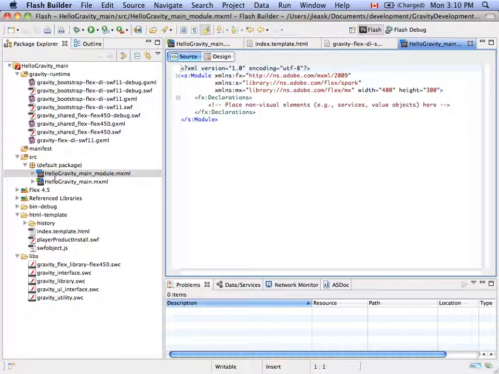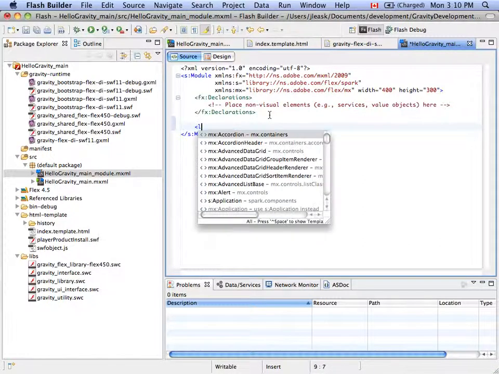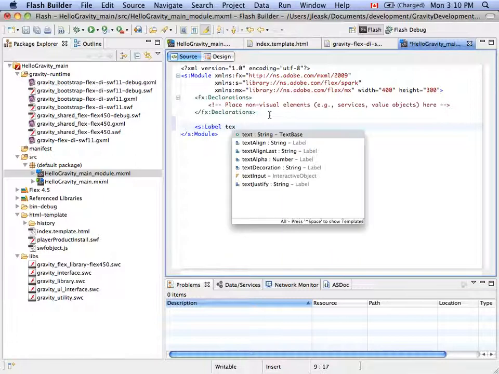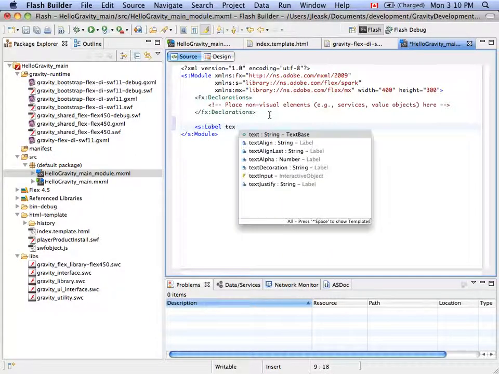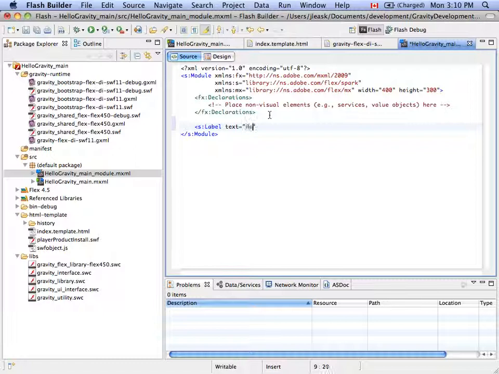So here's our main module, and let's just put something very quickly in here. Label, text, whoops. Text is equal to hello from Gravity. Okay, so we'll just have a little bit of something that we can see when this eventually comes up.